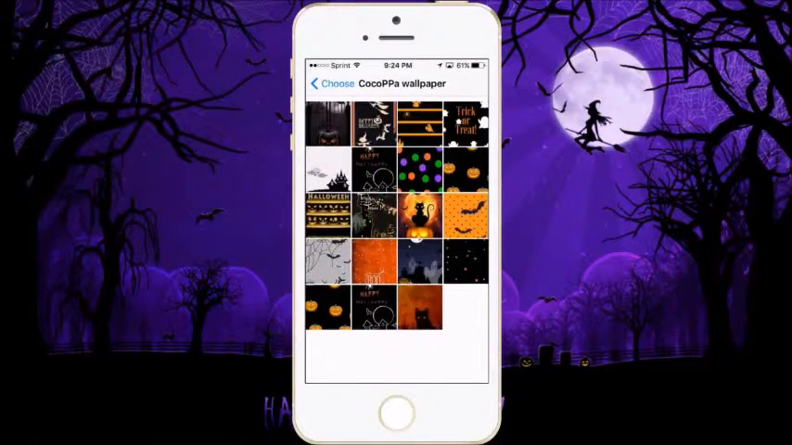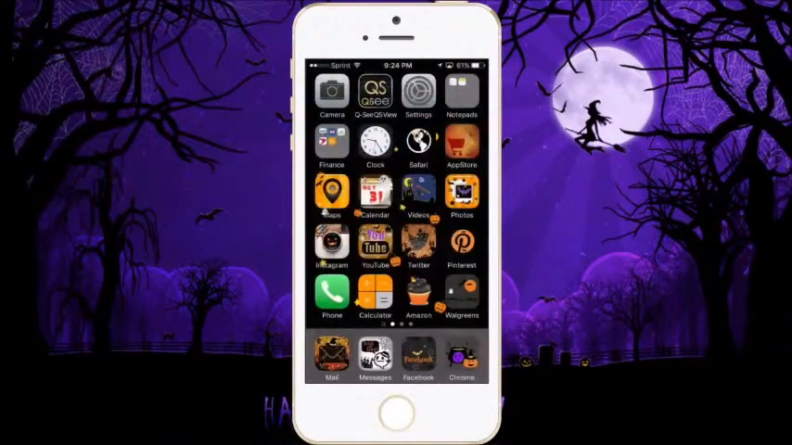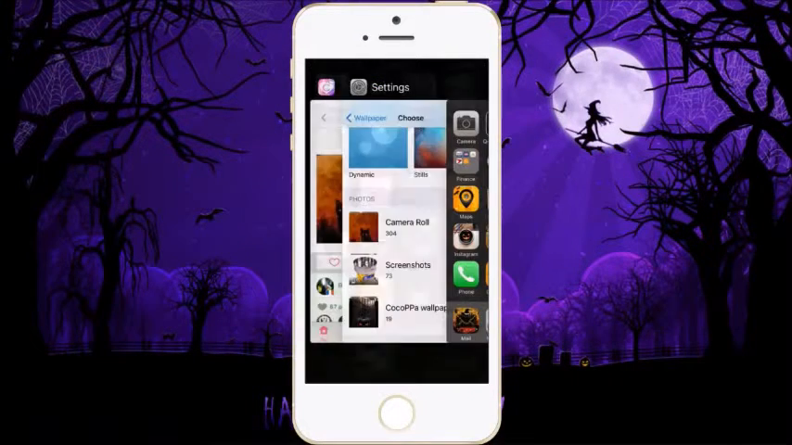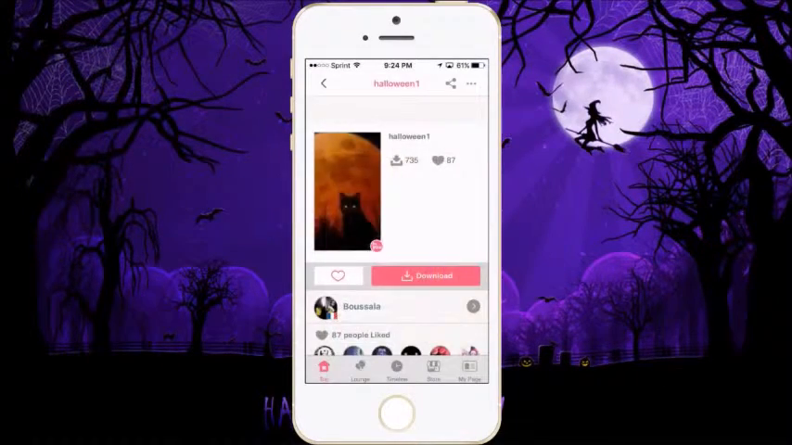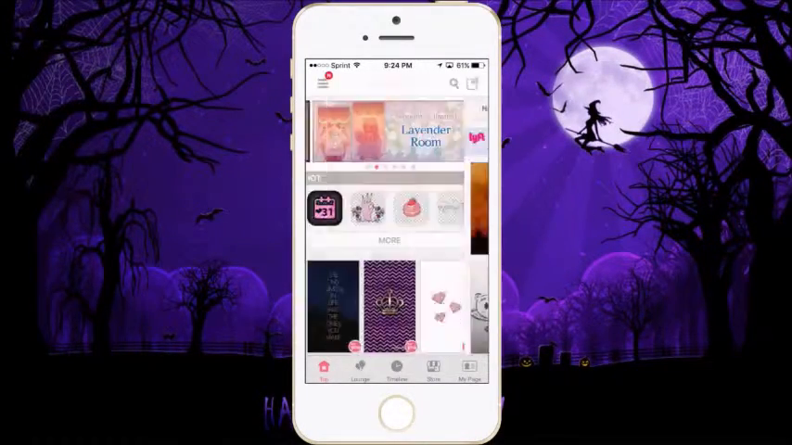So I think that's kind of cool that you can save all those on there. I mean, obviously you can get any picture off the internet and just tell it to save photo to put as your wallpaper, your background. But it's kind of cool that this app offers so many different choices all in the same spot. So I would definitely recommend this. This app is totally cool.